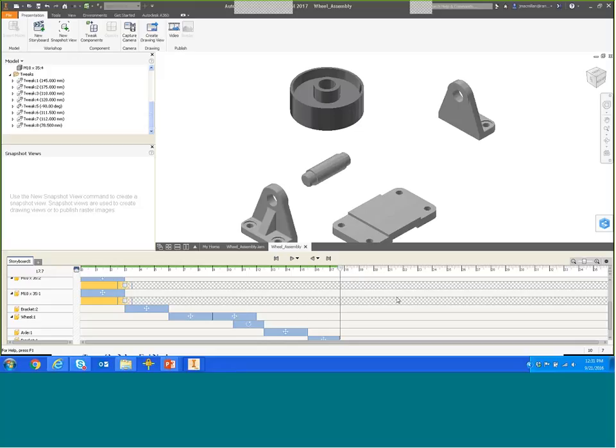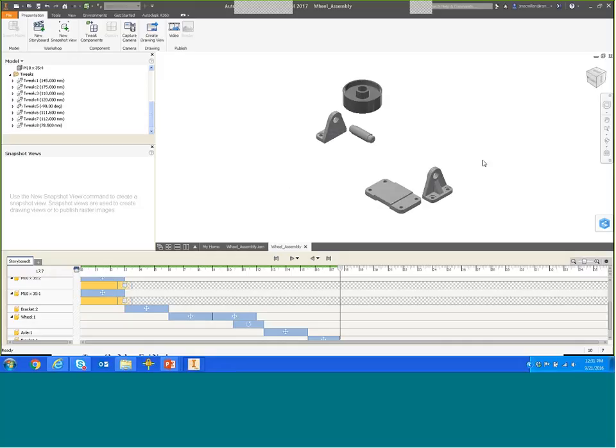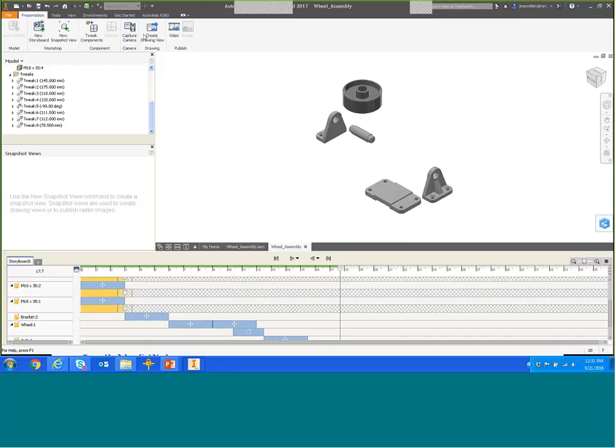And what I want to do at this point is rotate it using my view cube. So I'm going to go up into my view cube and I'm going to change maybe back to my home orientation. And you can see how it spins into position there. And I'm going to click Capture Camera.